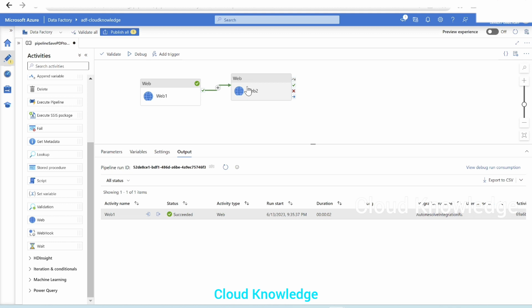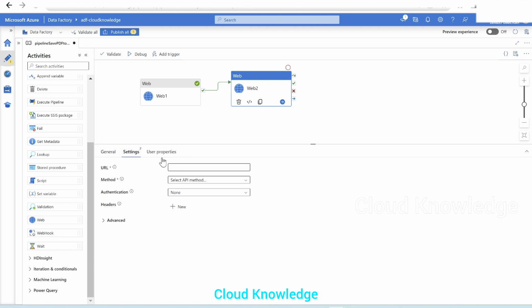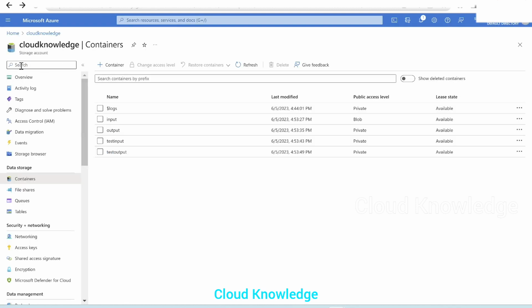We will join the output of the first web activity to the second web activity. We will click on the second web activity. Again, we'll go to the settings. Now we have to load this to the blob container, and in the blob container, where do we want to load? We have to check that. So let's go quickly to the blob container. Here we are in the storage account, cloud knowledge. And in the cloud knowledge, we are inside containers.